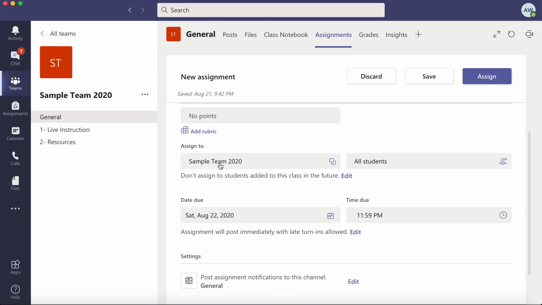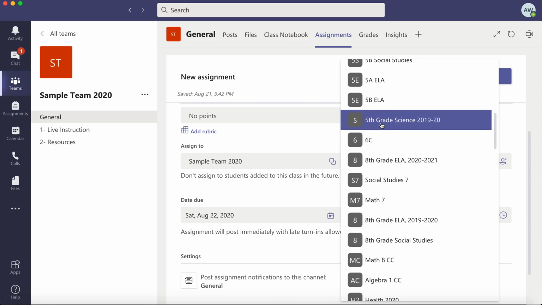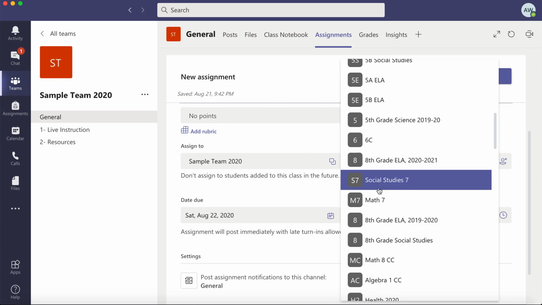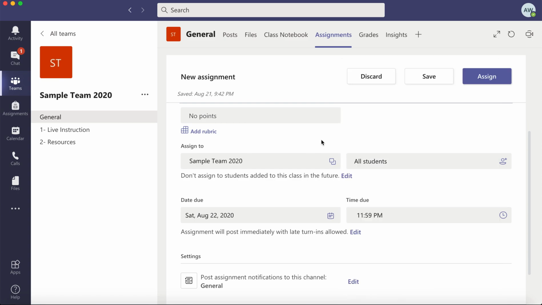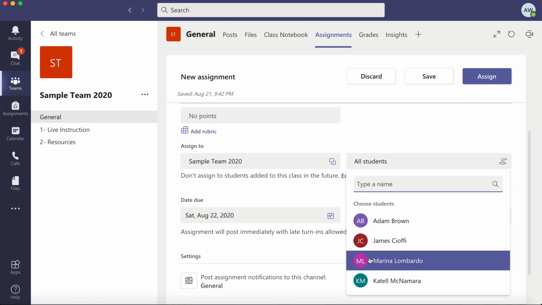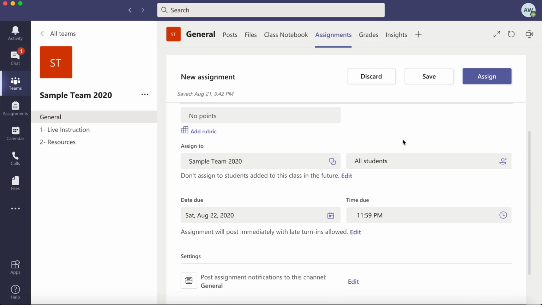If you teach the same thing in multiple periods or sections, you can choose all the classes that should receive this assignment so you're not duplicating your efforts. And you can also differentiate it and select specific students. So if you have a challenge for your higher level students, or you have a more structured activity for students that need that, you could differentiate there.